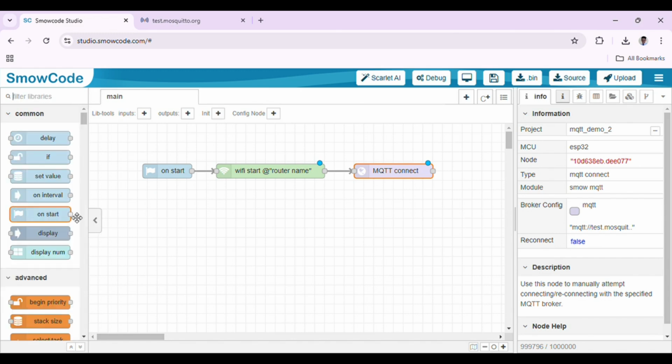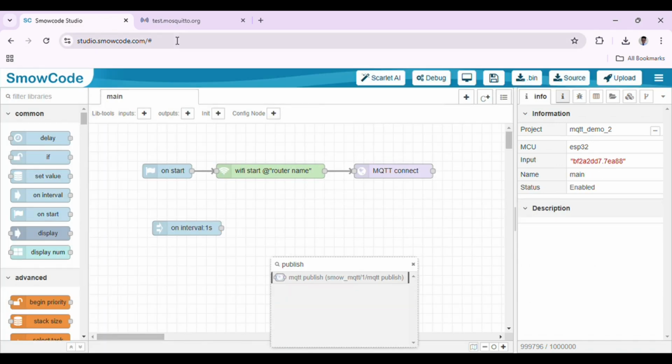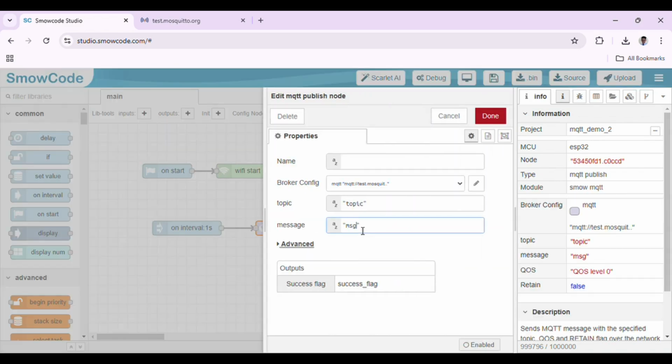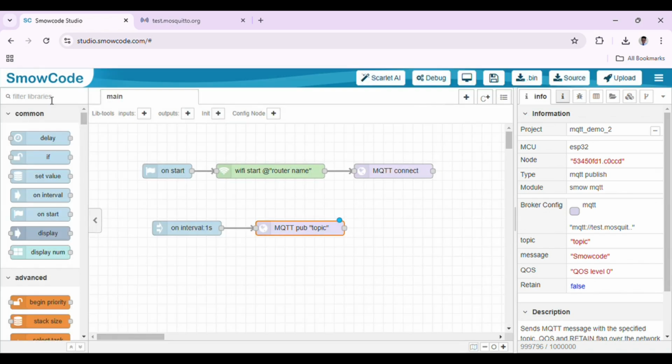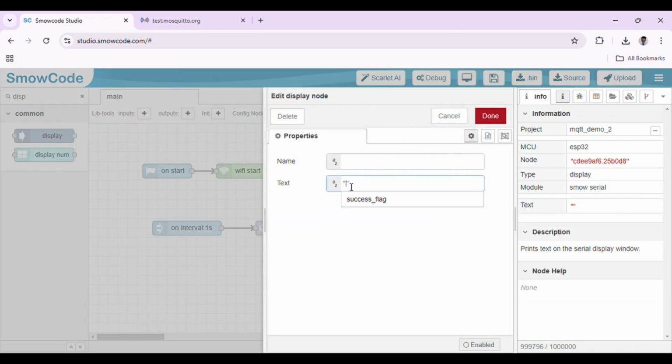Next, let us, on interval, let's say every 1 second, publish to a topic some sort of a value. As a test, we will just send a message named Smowcode. Here, let us display the status code of whatever we received. Here you can see there is a success flag. Here we are going to say message sent, and we will just concatenate this success flag with it.